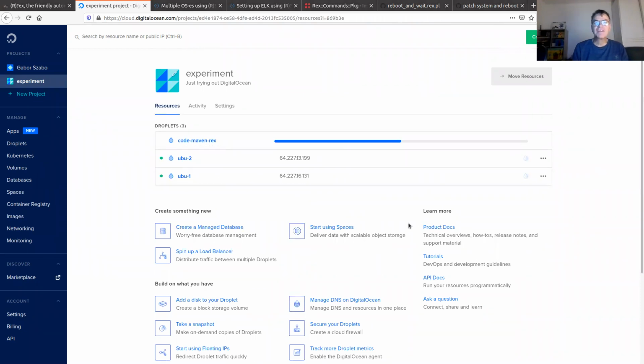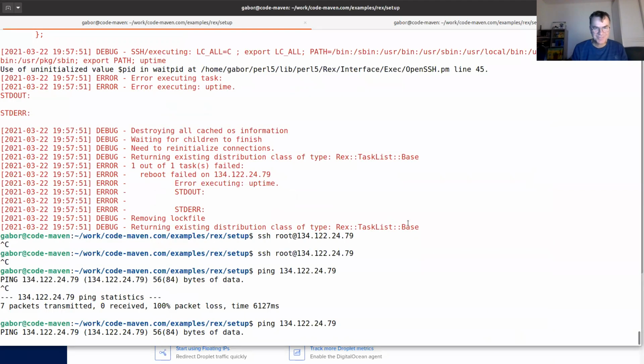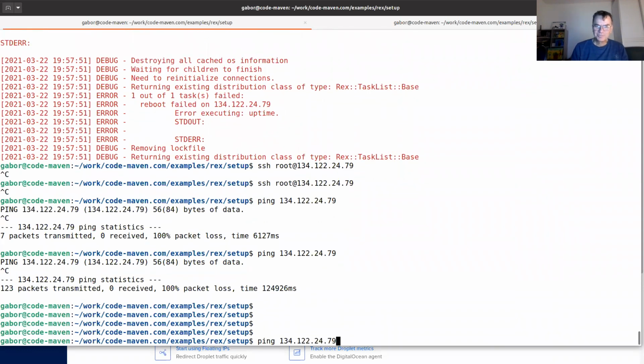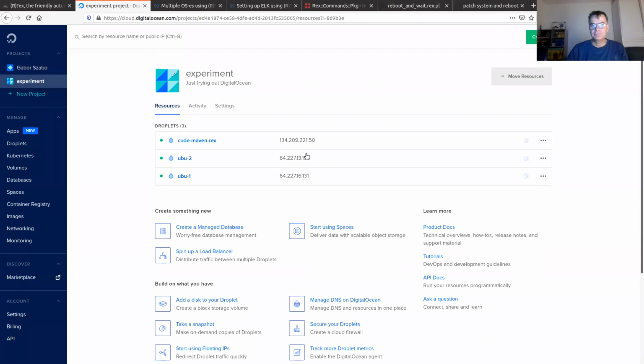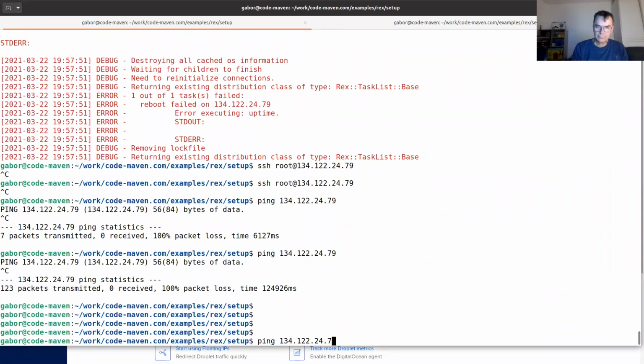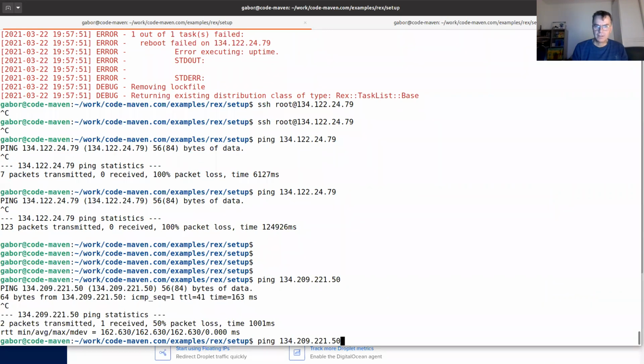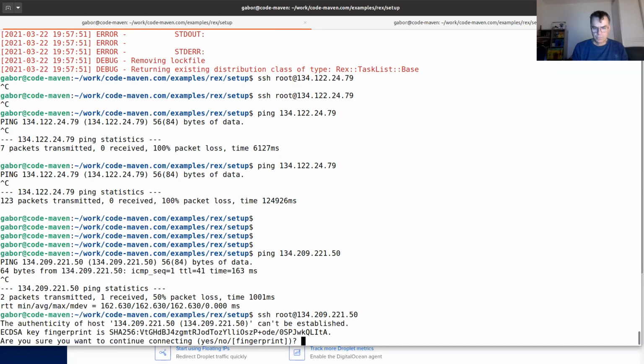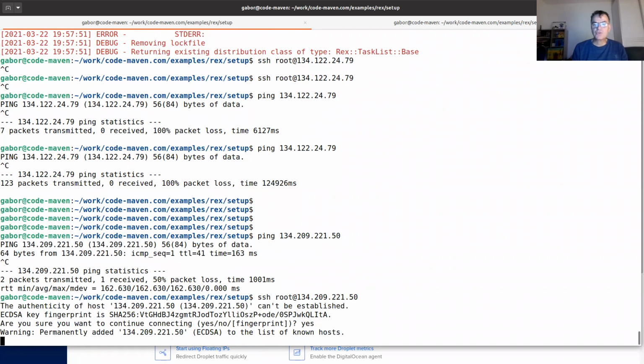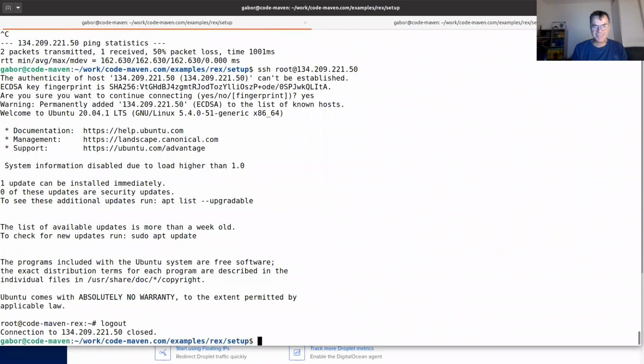It seems every time we start doing this, we have some issue. Okay. So we can SSH to this machine much faster than to the previous one. Maybe it was very busy upgrading the previous one.